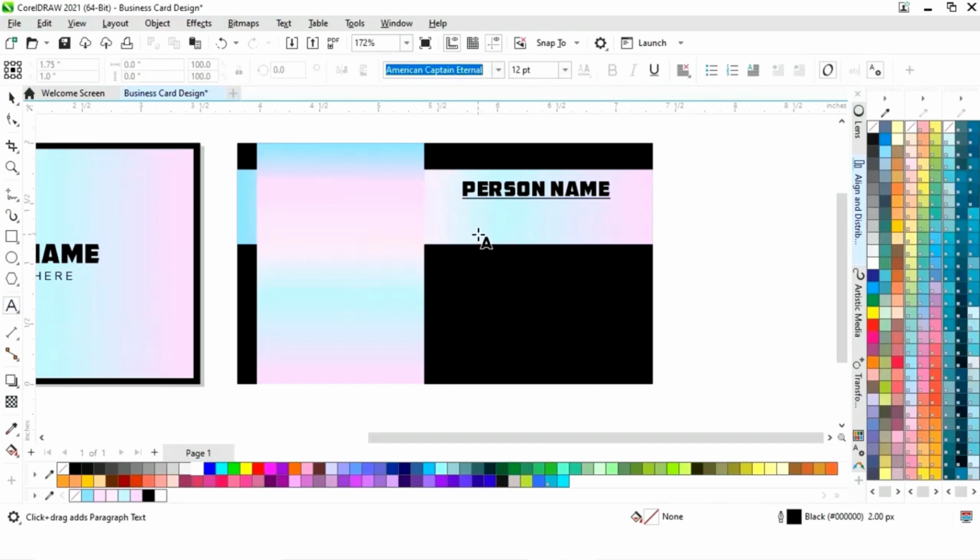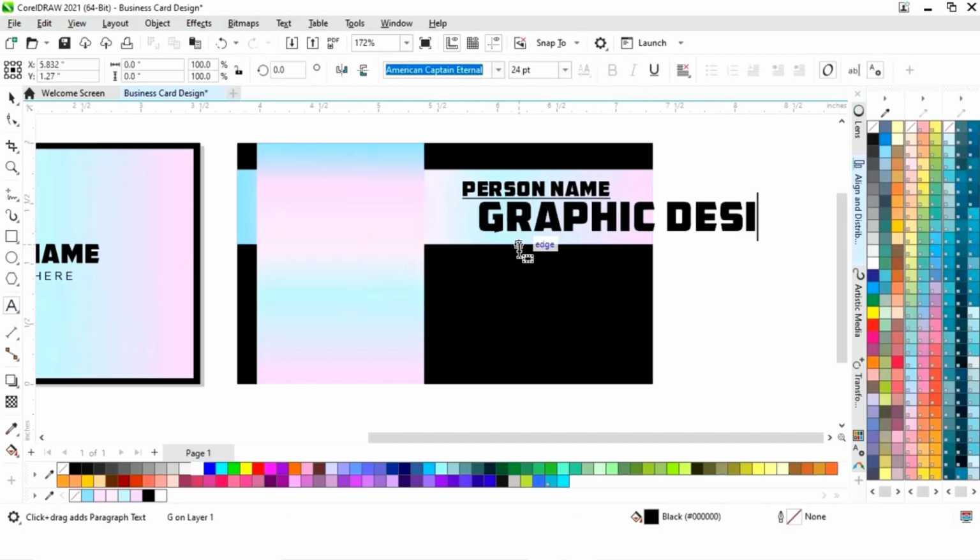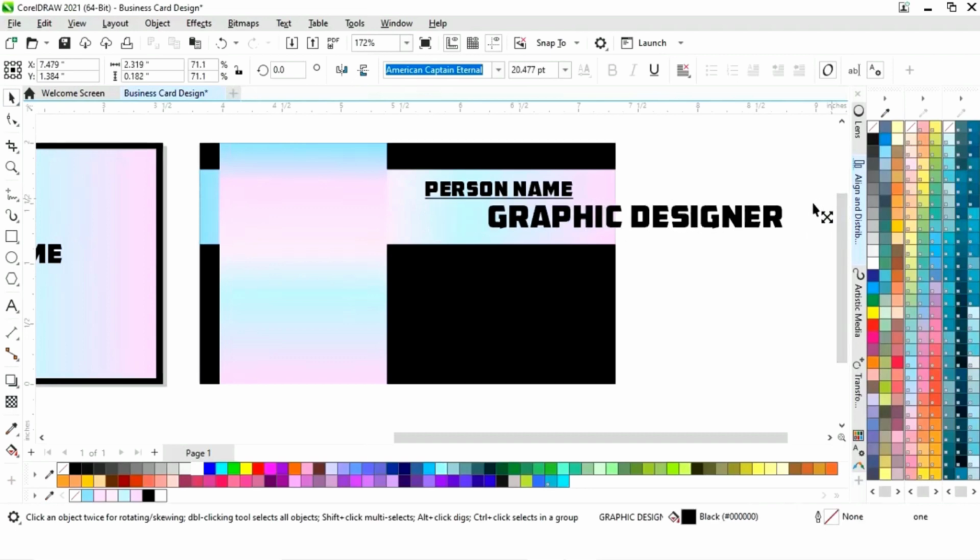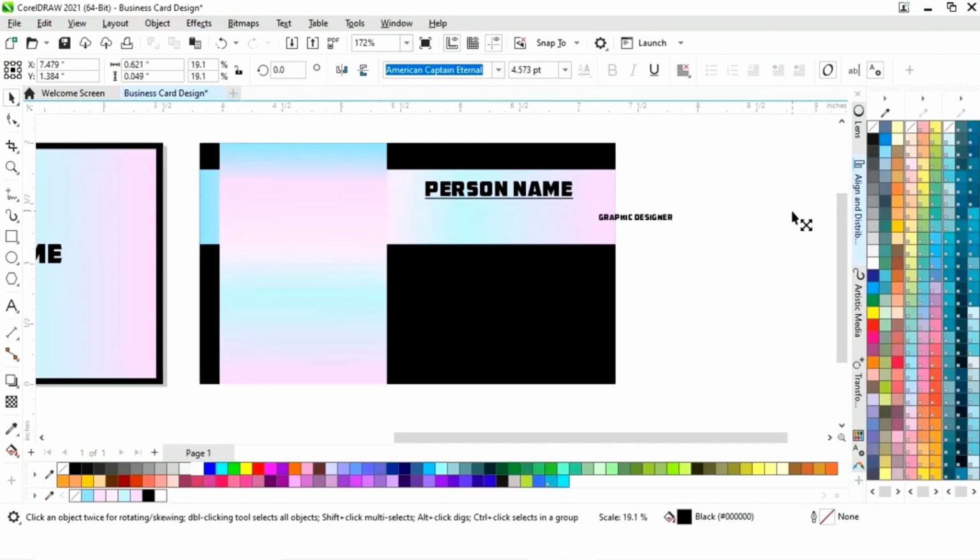Now again we will select the text tool. Now we will write the designation of the person. And place here. Now we select both and we will press C to align center.